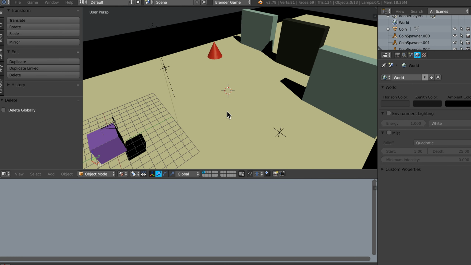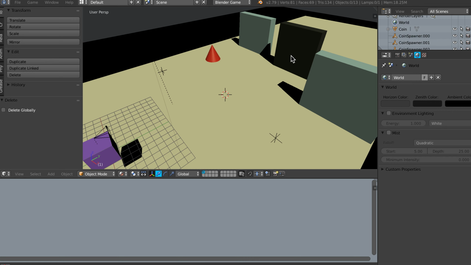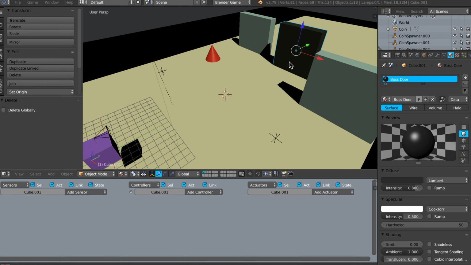What I now want to show you is something called a near sensor, and I'm going to attach the song, that ominous song, to this dark looking door here, and I'm going to have it trigger the song when the player gets near the door. It's a very cool effect. I use it a lot, and it's great.